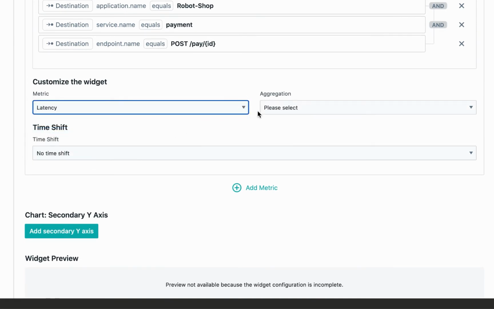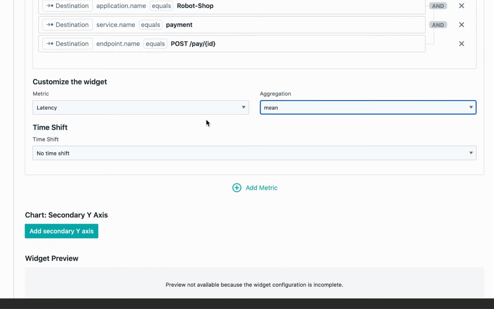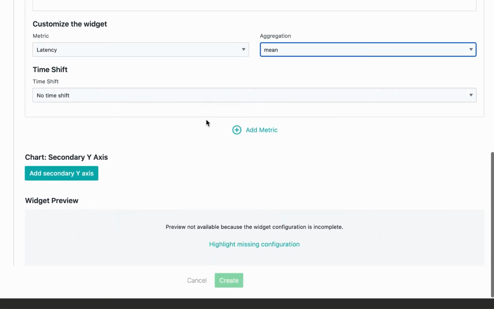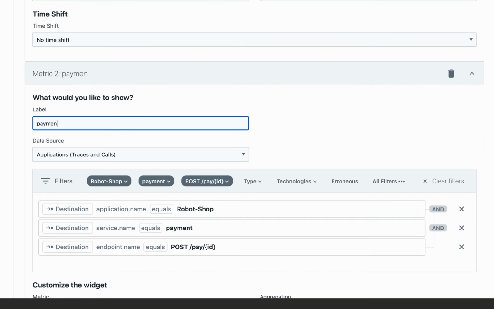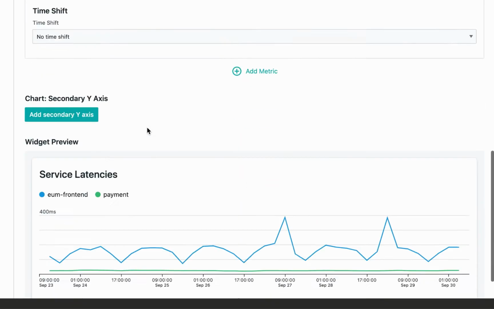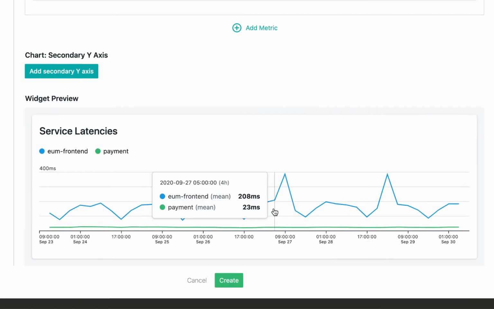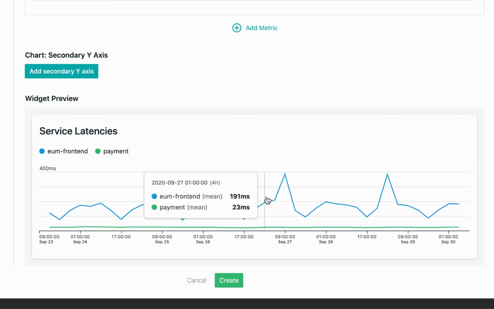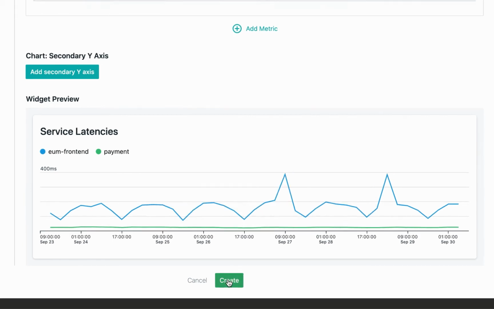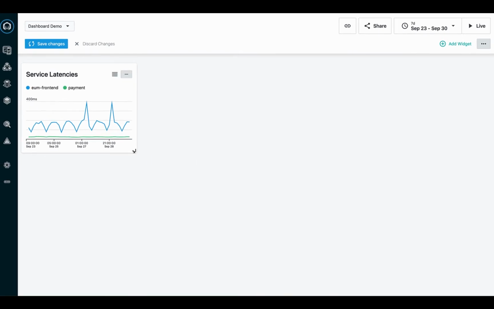I'm going to stick with latency, stick with mean latency. And again, I've got a problem here, which I know is that I didn't give it a label. So I'm just going to put my label name in there. Let's take a look. Looks pretty good. I've got two different services being charted on the same chart, which again is something that we don't really have in our curated dashboards. Let's go ahead, create this guy.